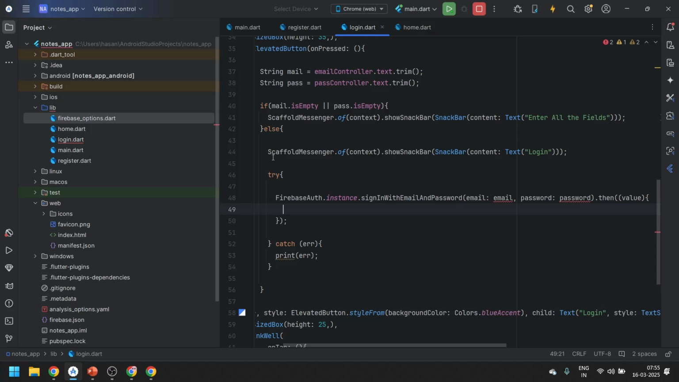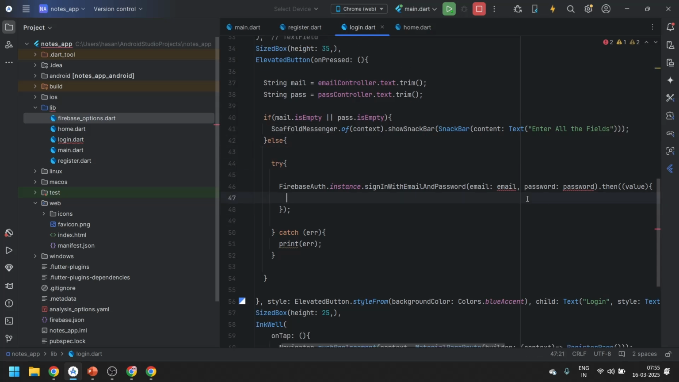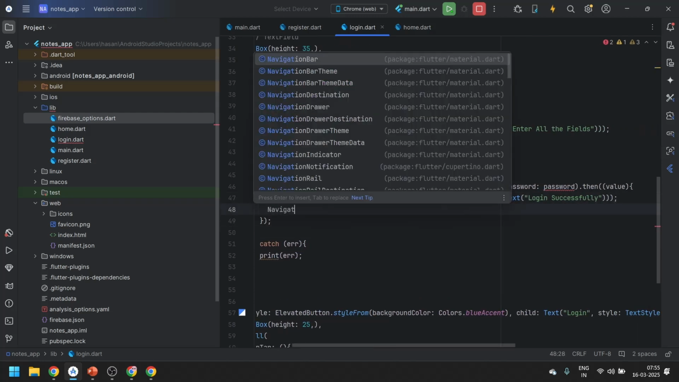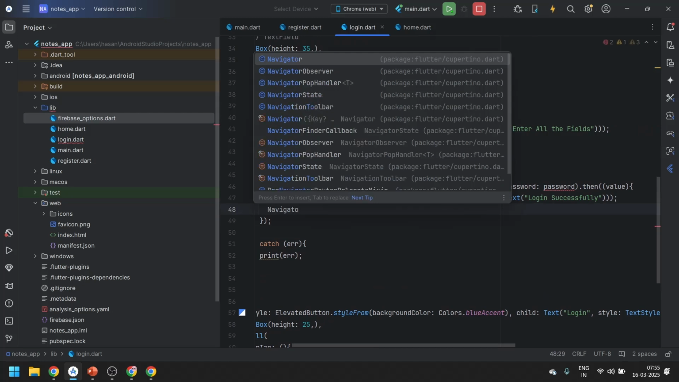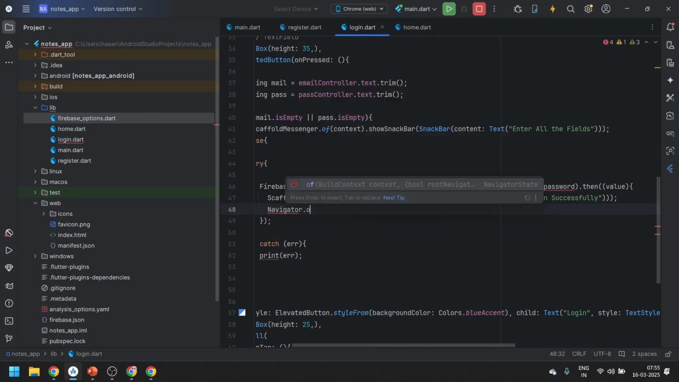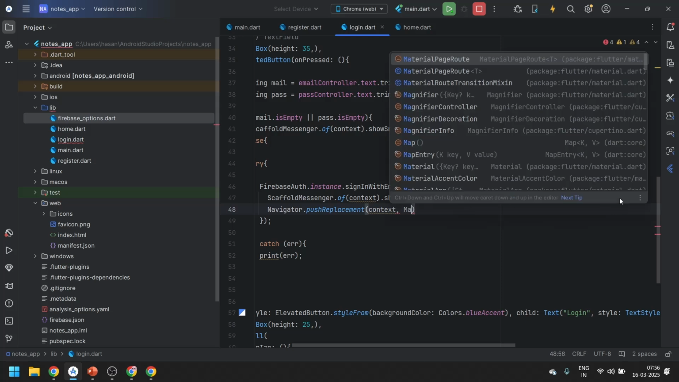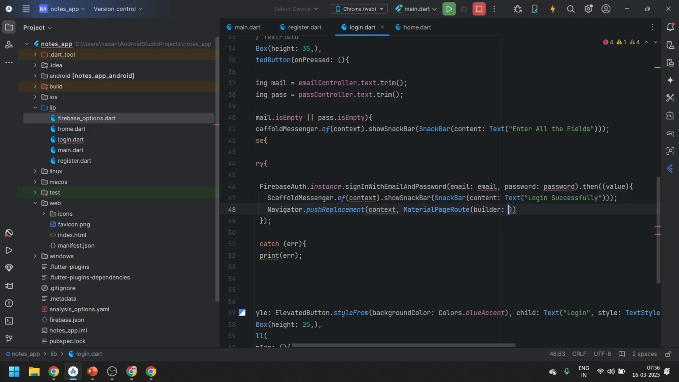to show the snack bar of login successful, and also Navigator.pushReplacement, and this time it will go to the home page.